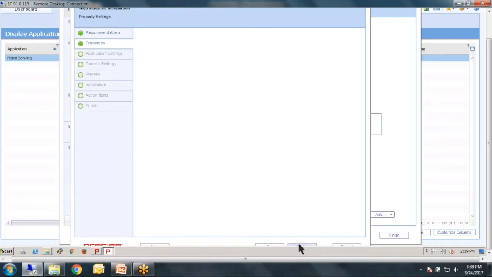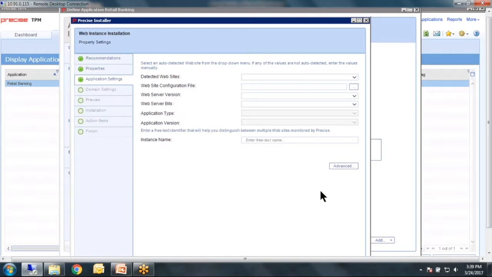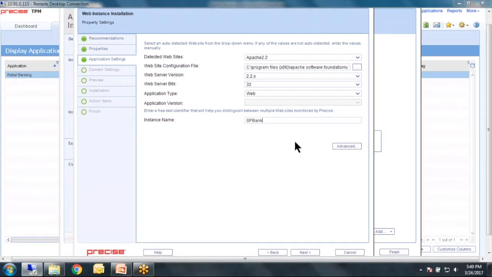I'm going to click Next here. It's just off the bottom of my screen, but I have a good idea of what it says. Precise does attempt to do a general amount of discovery, and so we've discovered some things here, and that Apache instance is up and running, so that definitely helps us get some of that information. So I'll round out the rest of the settings here. We're going to do Web, and SP Bank is the instance.